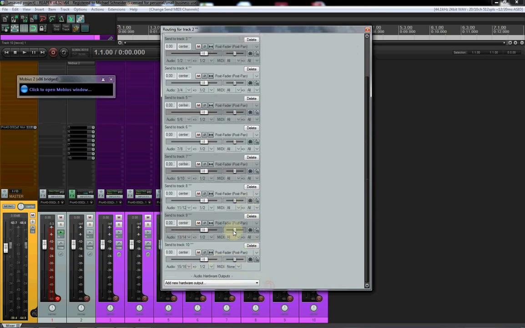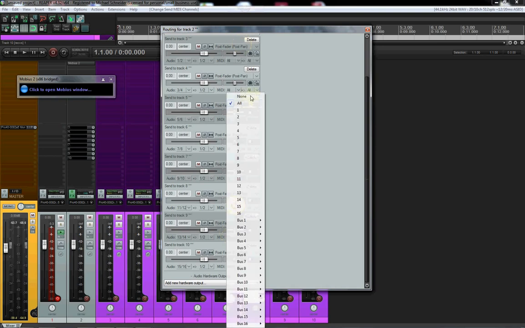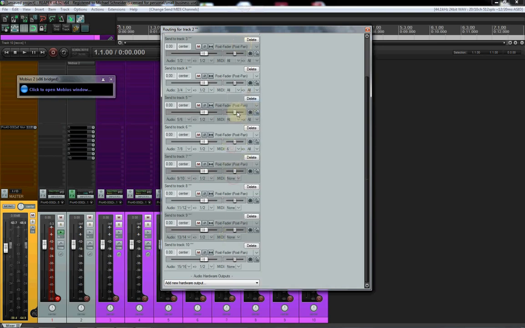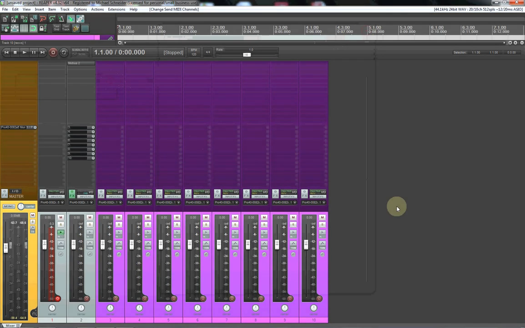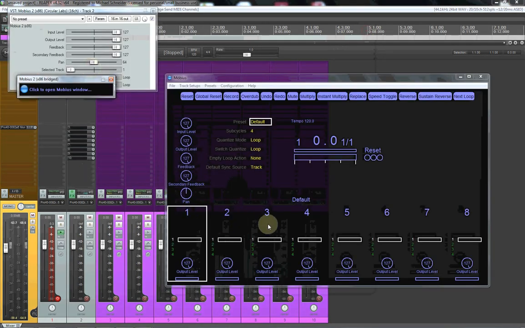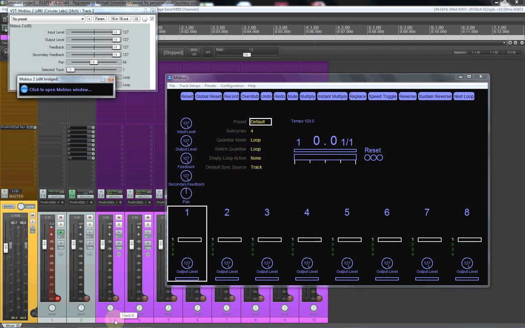And just for good measure, I'm going to disable all the MIDI sends here because the track on which Mobius is sitting on will be receiving MIDI note data in order to control Mobius. And I just don't want that to be sent to those tracks here, because if I add some effects here that are controlled by MIDI, I don't want to have any confusion, so there is no MIDI sending over to these tracks, only audio. Now what this has done is that each of these tracks now corresponds to those tracks here, 3 to 10.